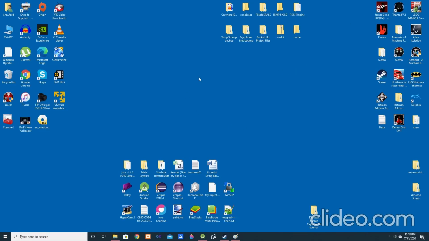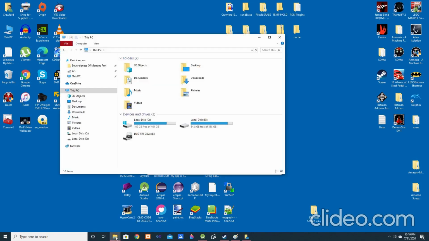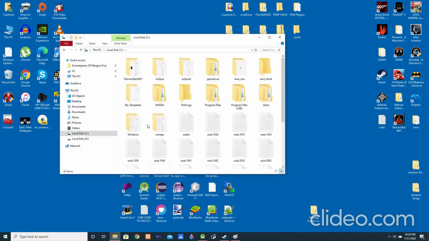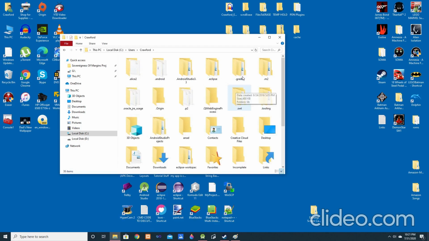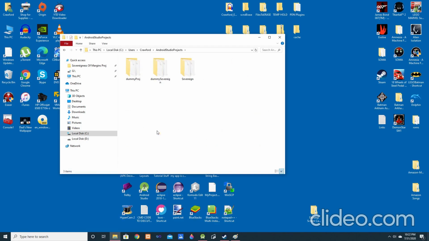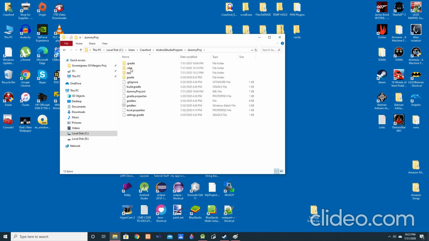This time, because we don't have an exported zip file, we're going to have to navigate directly to our project folder. In this case, I keep mine on my C drive, in Android Studio Projects, my root folder. And here it is, dummy proj. That's the one we're going to be transferring again. Let's have a look inside of it.